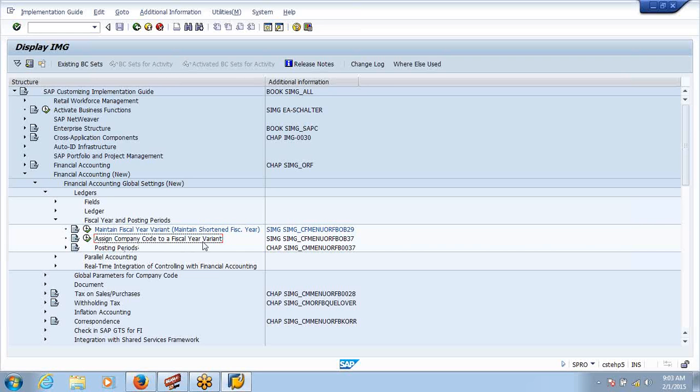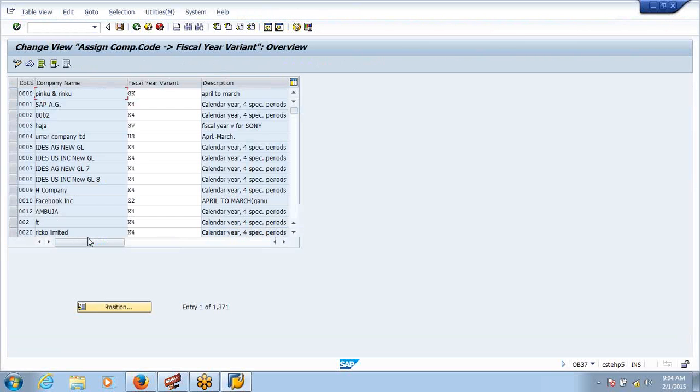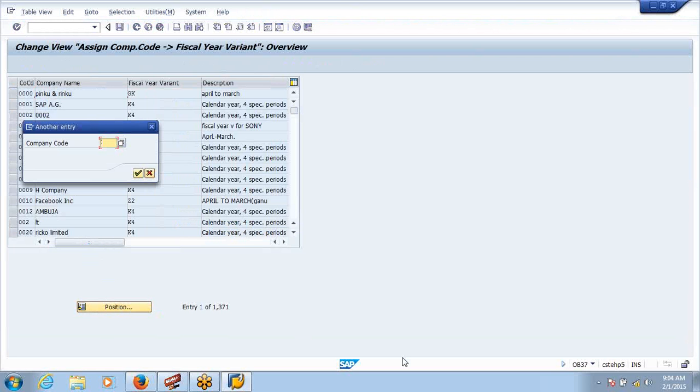So assign company to fiscal year variant. Now we have identified that we are using K4 as the fiscal year for our organization, so we are assigning that K4. We are bringing the company code to the fiscal year variant. The relationship between company code and fiscal year variant: company codes are N, fiscal year variant is 1, so N is to 1. And the reverse, fiscal year variant to company code, is 1 to 1. So select the position button, give your company code.